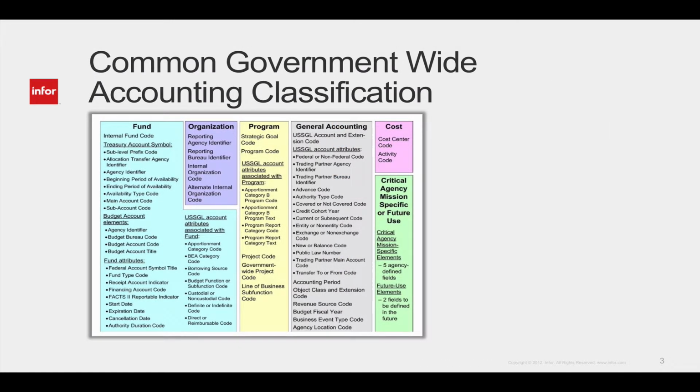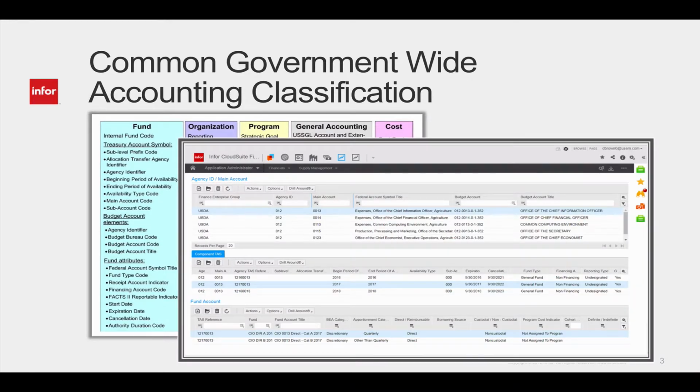So just to give you an idea of how the foundational elements that I just showed you will look when we talk about those elements within the federal financials area. Here you'll see that we again have our finance enterprise group that we showed, but we're also going to have an agency associated with that and a main account, and so we have additional elements associated with that for us to basically create our Treasury Account Symbol. And so you'll see here that we have the ability to define our component TAS and then have additional information underneath of that around reference codes, etc.